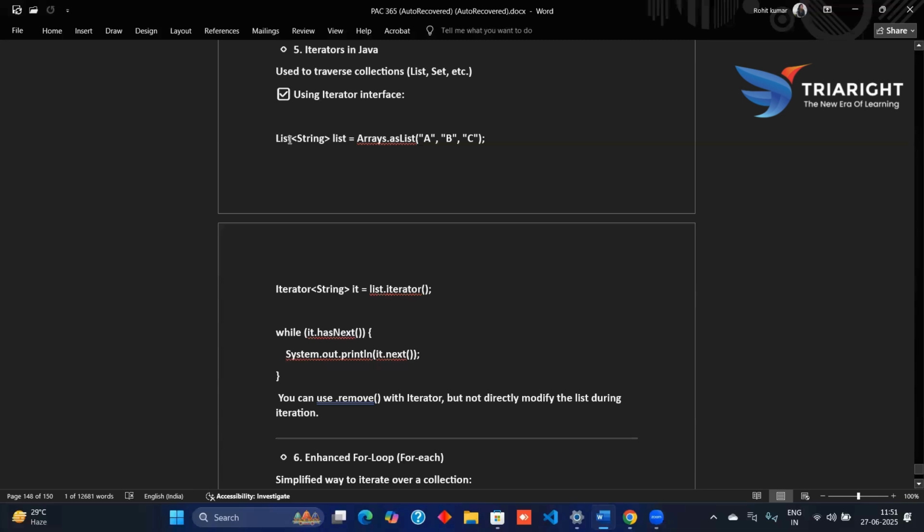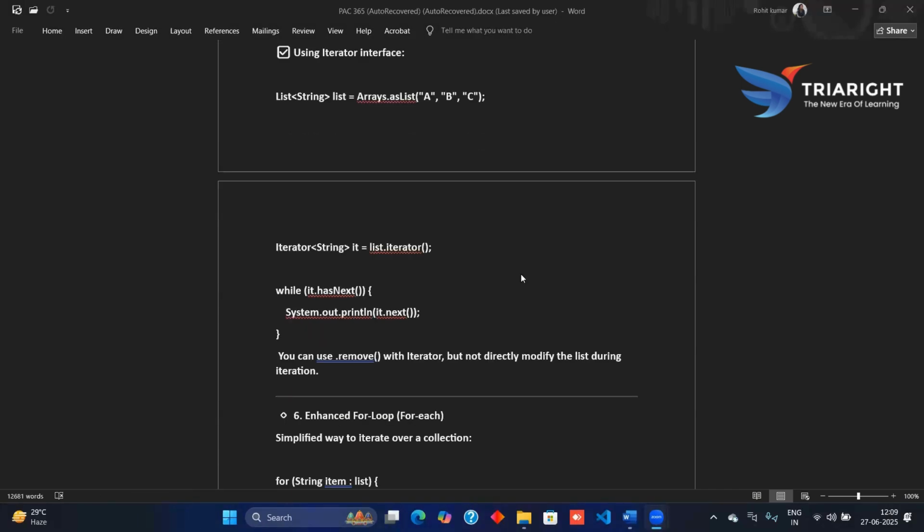Like we have a List which has the generic type String, created with Arrays.asList, and within the parentheses we write within double quotes A, which is the first element in the list, the second element B, and the third element C. So this is a list consisting of the elements A, B, and C. Now we can iterate them, or move from one element to another.